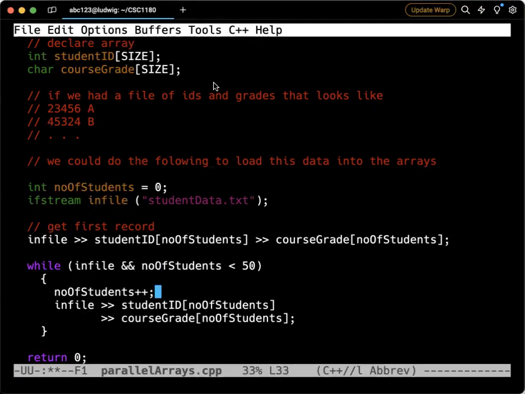We start by incrementing the number of students. Okay. We're then just going to read again into the array, read the student ID and course grade. We're going to keep doing that to populate the array. Okay. If you're dealing with parallel arrays, one of the challenges is that every time you add something to one of the arrays, you have to add it to the other array. Every time you delete something from one array, you have to delete it from the other array. So there are some manual manipulations that you have to be concerned with. Okay. So it's important that you keep track of that if that's the way you decide to go with your program.